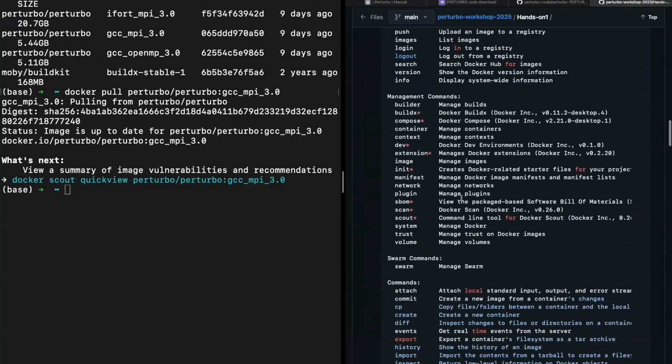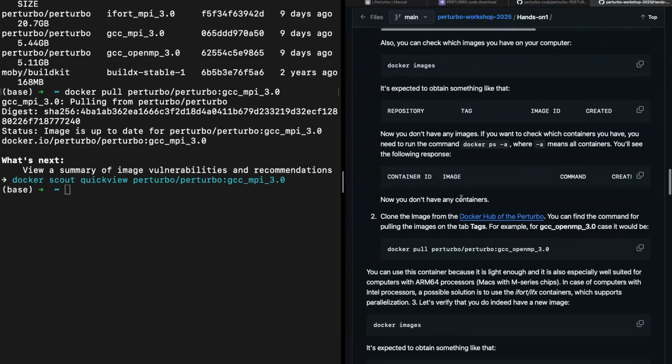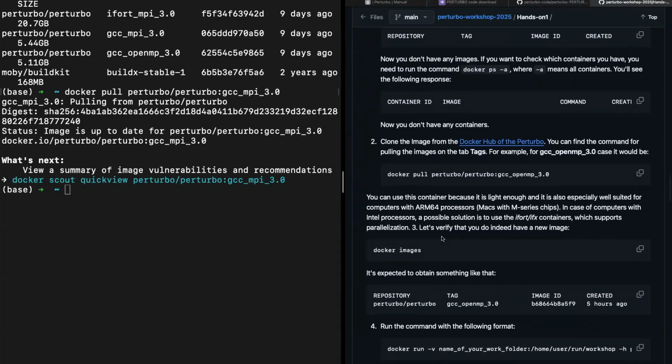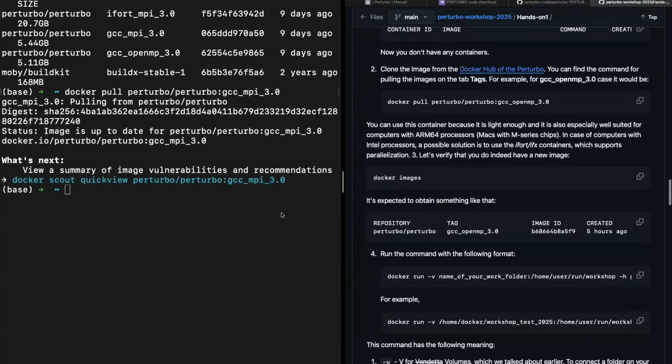By the way, if you have any questions, you can ask. Because it's important during the hands-on session to actually go through the hands-on. The ifort was still 20 gigabytes, even on the Intel. Okay, so it's pretty heavy by itself.